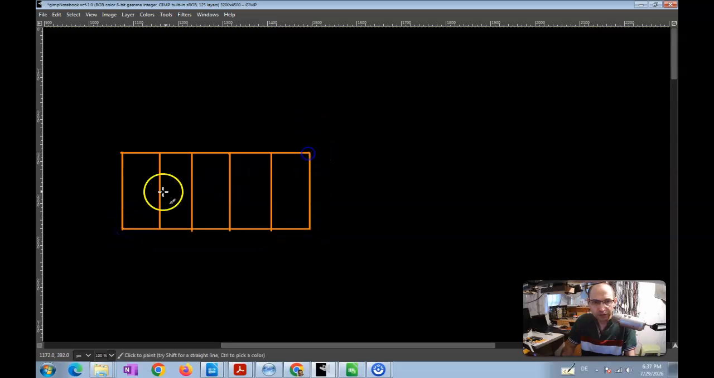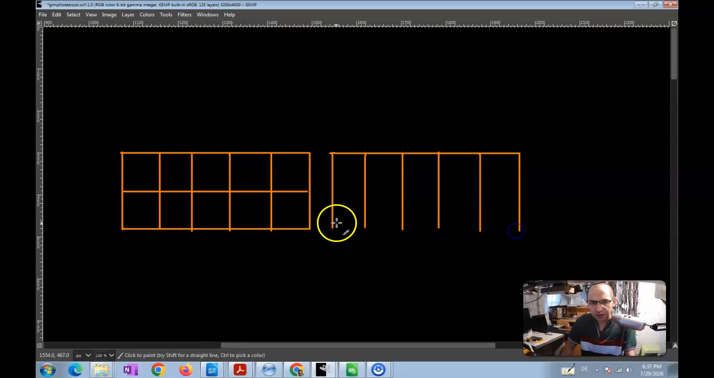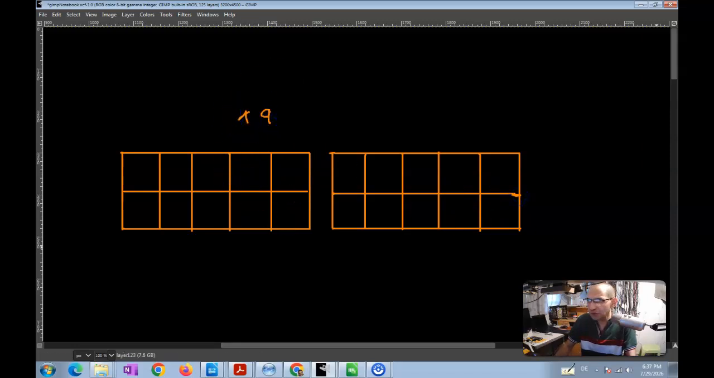I have this complete box over here, and then another one for the loose ones. 1, 2, 3, 4, and 5, right? And now I want to create the number 19, for example. So how do I do that?